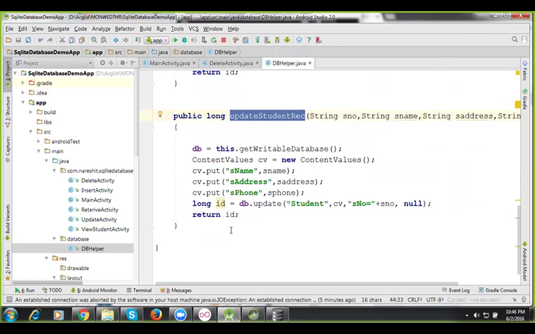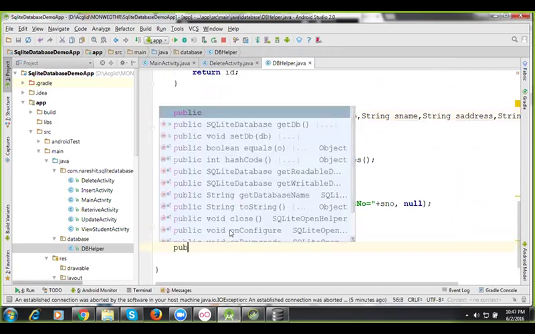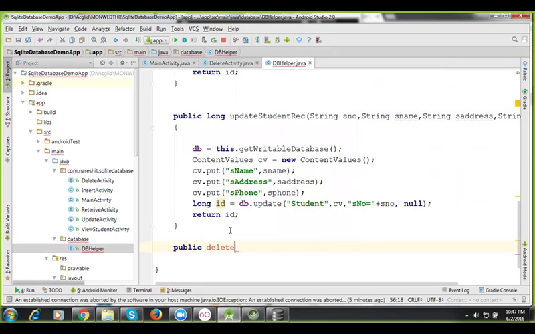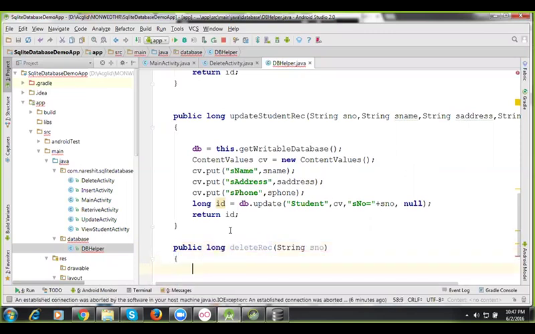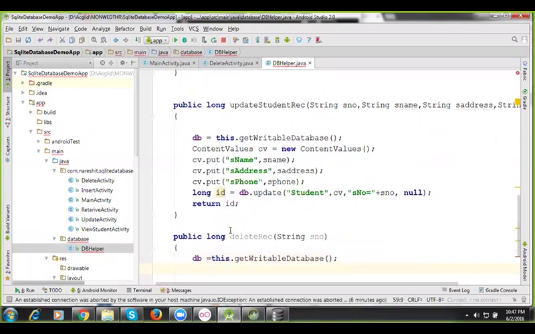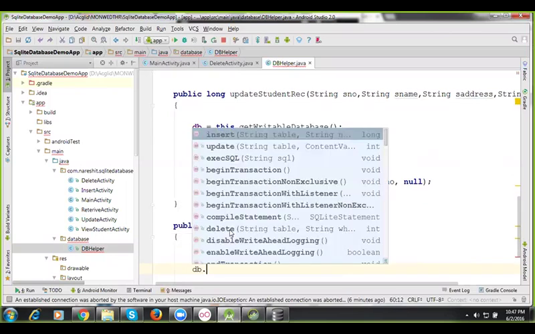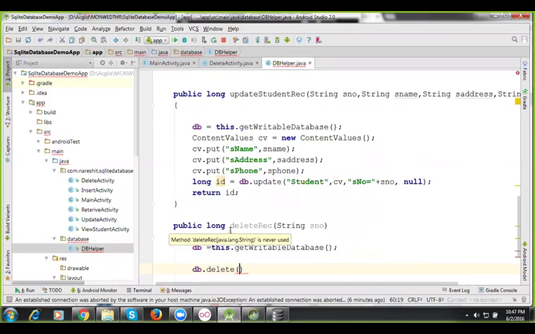I call one more method, public deleteRecord. So I delete the record based on student number, right? Long. See, same thing, db equal to this.getWritableDatabase. So you need to delete, so db.delete. Here we have a where condition like this, right?